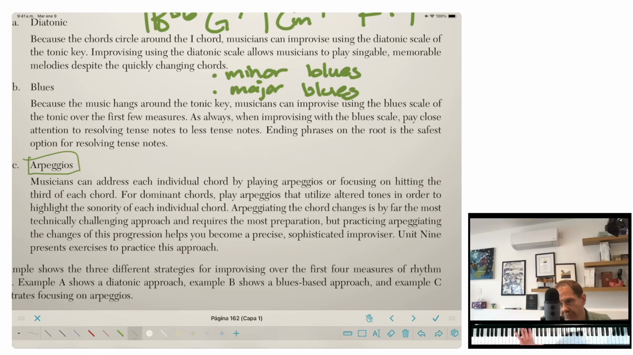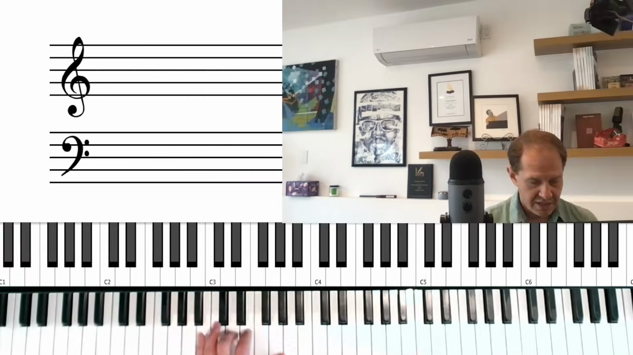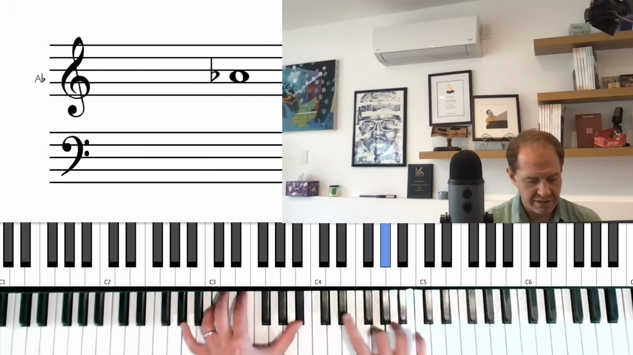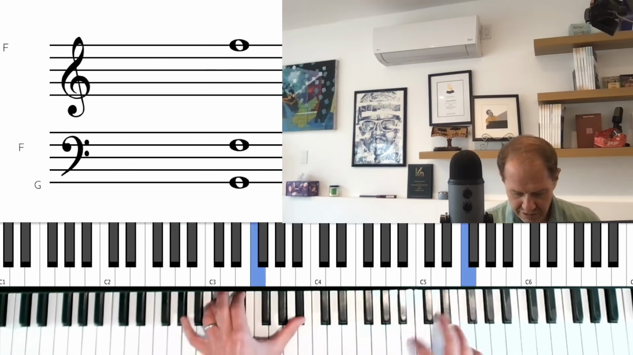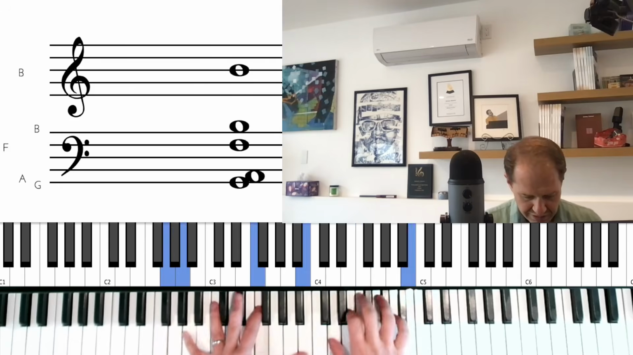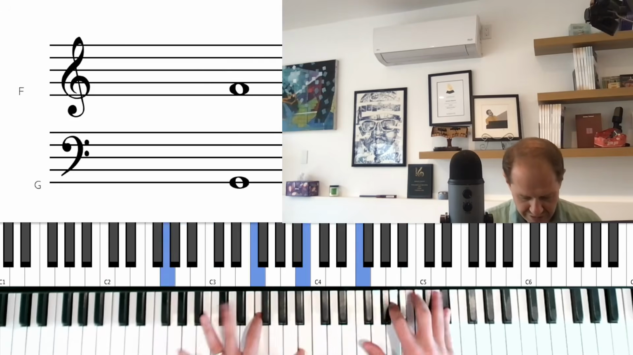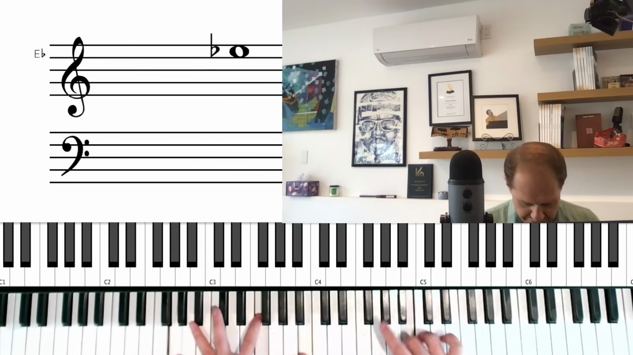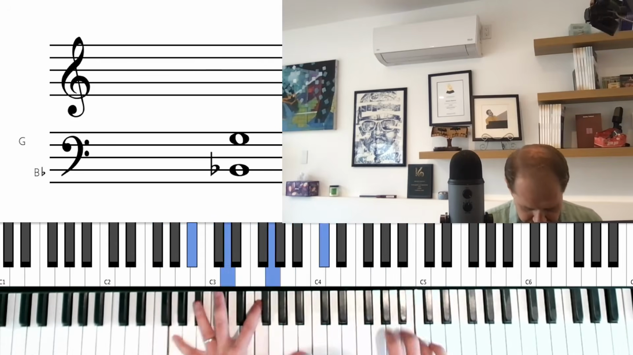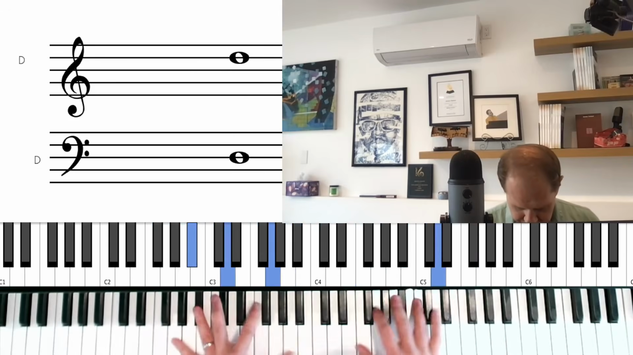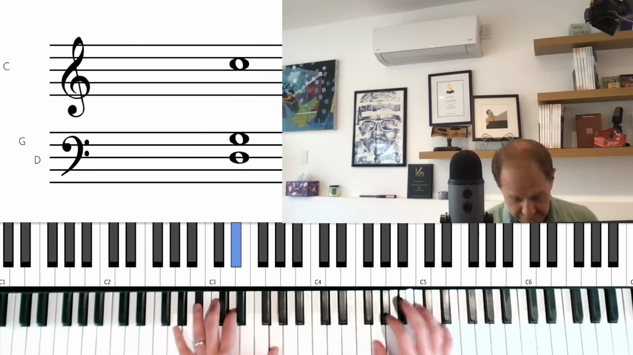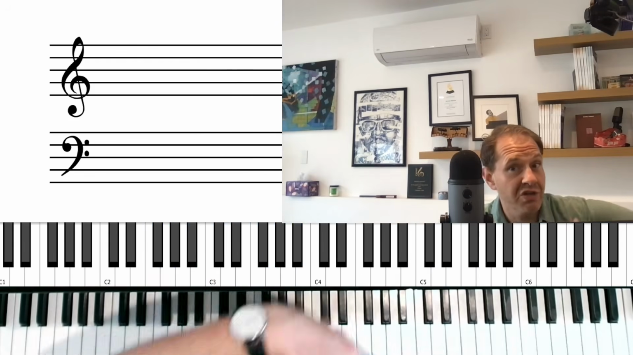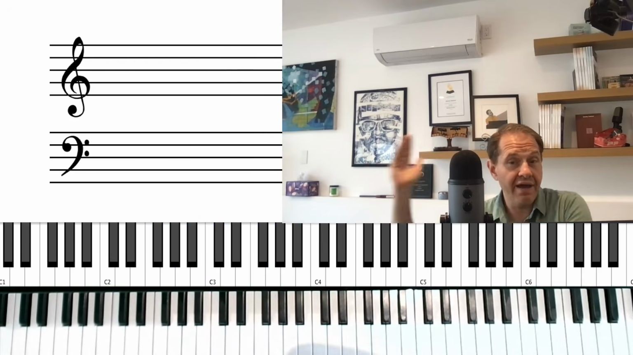So, if you want to see me doing this, it might look like this. I might not play arpeggios for every single chord, but I'm really thinking about where I am in the measure and what's happening as these chords go by.